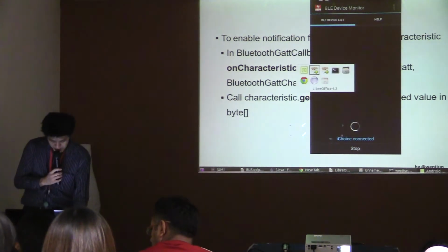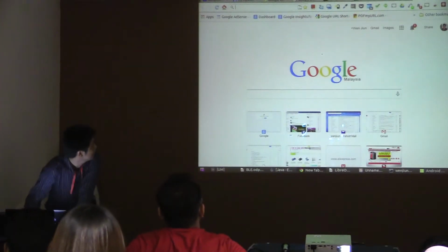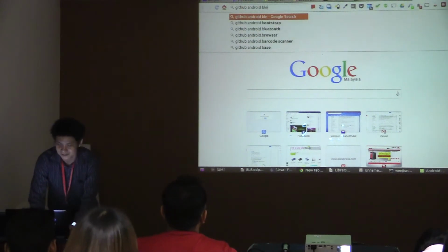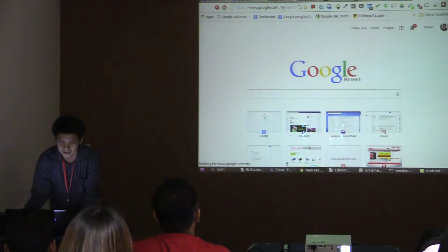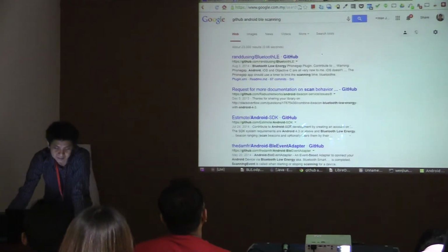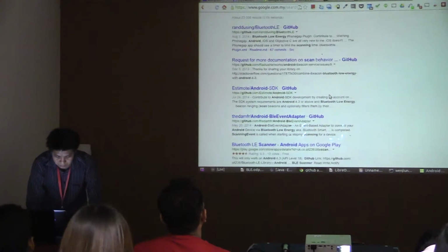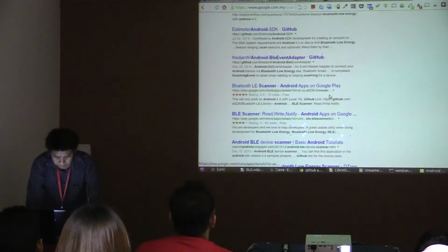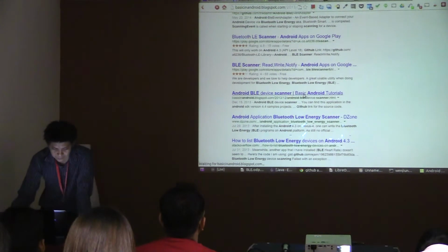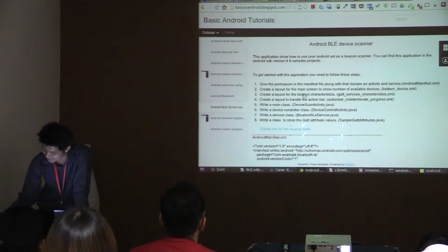Let's see if we got luck or not. You see, like I said just now, can I easily find any sample that actually got Bluetooth scanning? Just try simply GitHub, diary scanning Android. I think this won't get me. I cannot scan that.